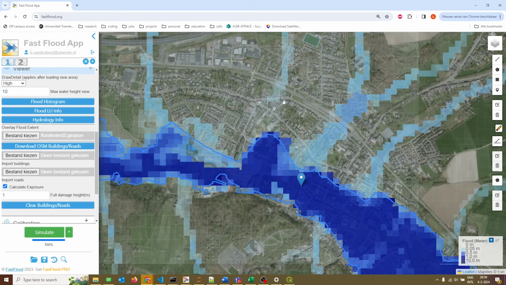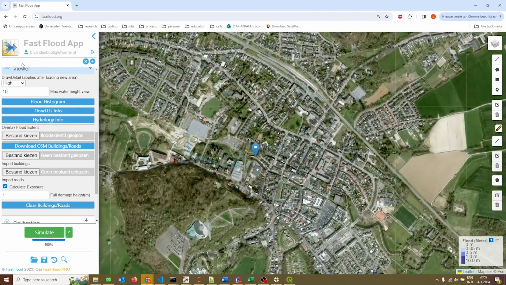Another option is to use the Refinement tool. We can specify a second model domain by using the plus button in the top left. I've already done so, and I'm going to select the second model domain by pressing the 2 icon that has appeared.